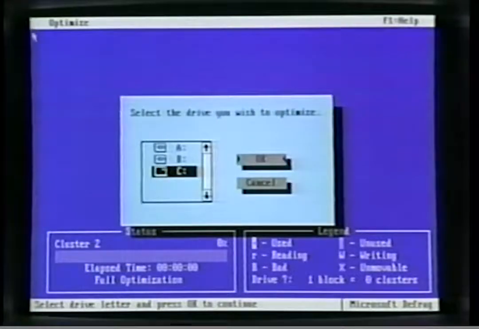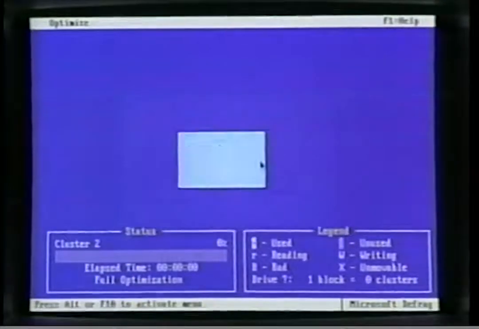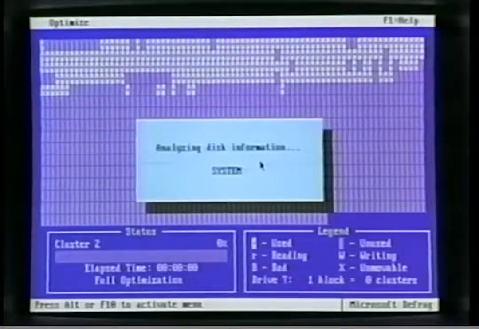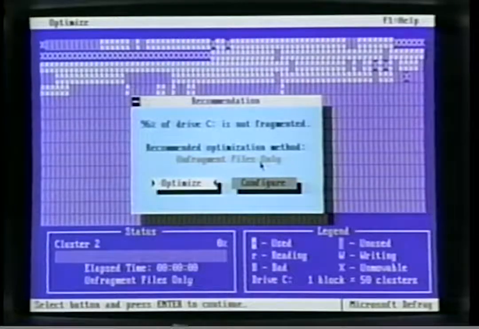DOS 6.0 provides a new feature called Defrag. A dialog box appears asking which drive you want to defragment. Select C by clicking on the drive letter and then press Enter. Defrag scans the selected drive and displays a map of the used and unused portions. After Defrag displays the map, it suggests one of the following actions.